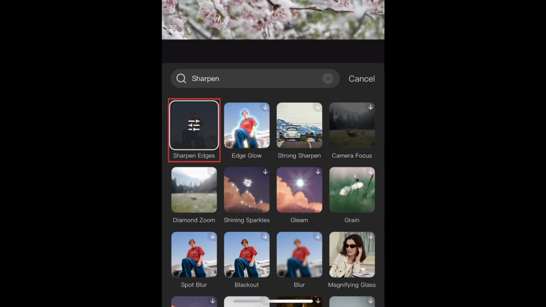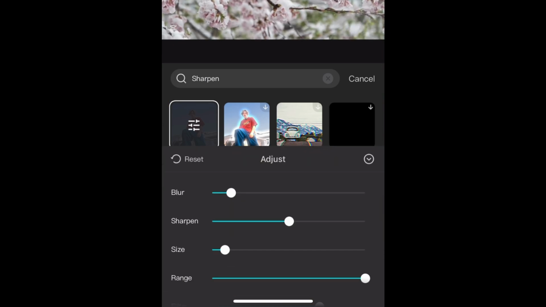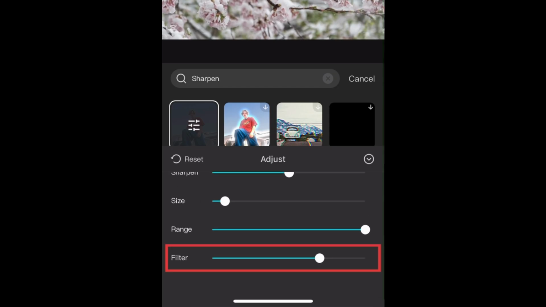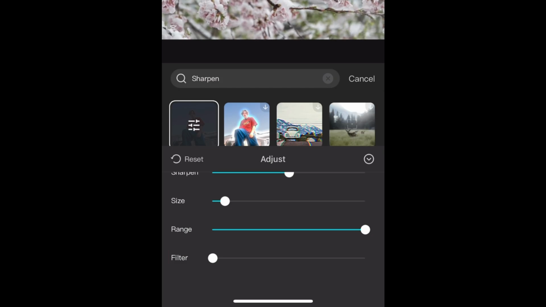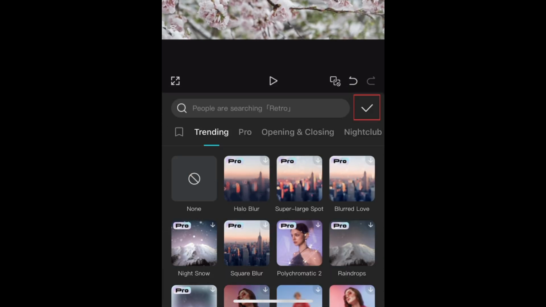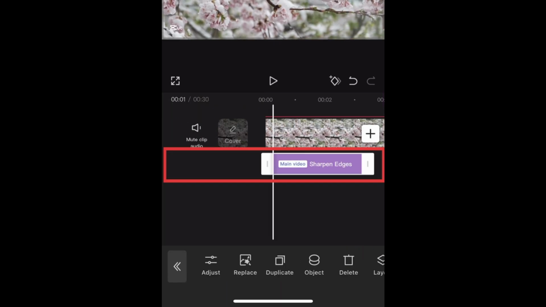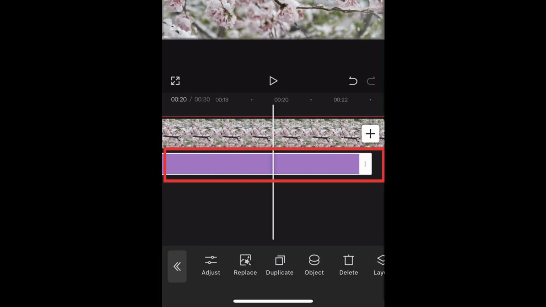Tap the adjustment icon. At the bottom, set the filter slider to 0. Tap Cancel to close the effect menu, then tap the check mark to apply your effect. Drag the effect clip to match the length of your video.